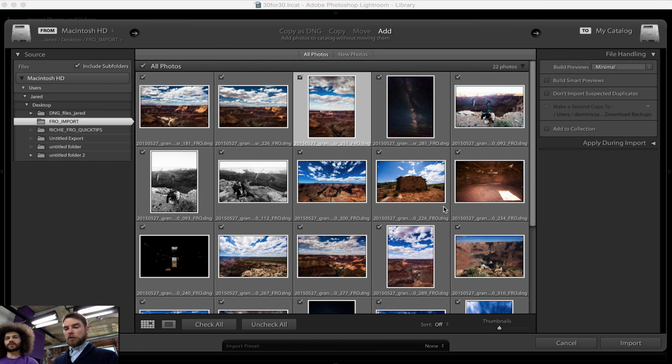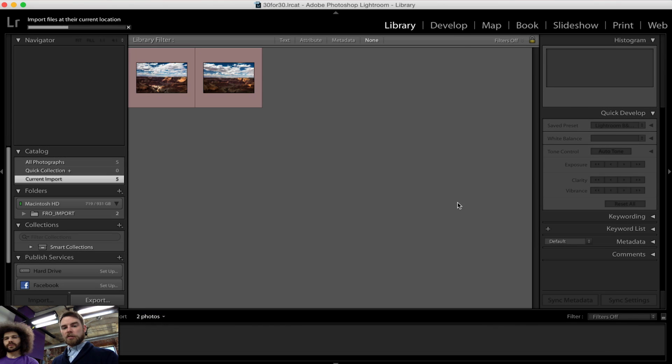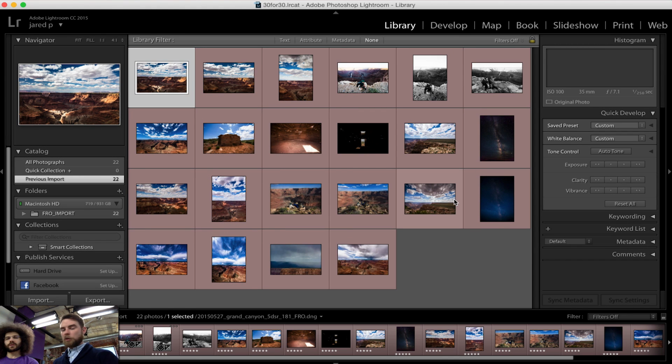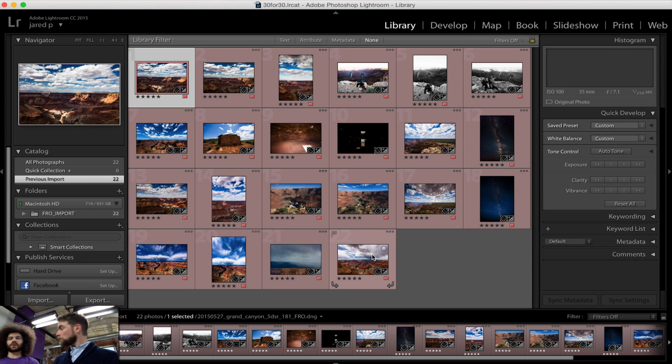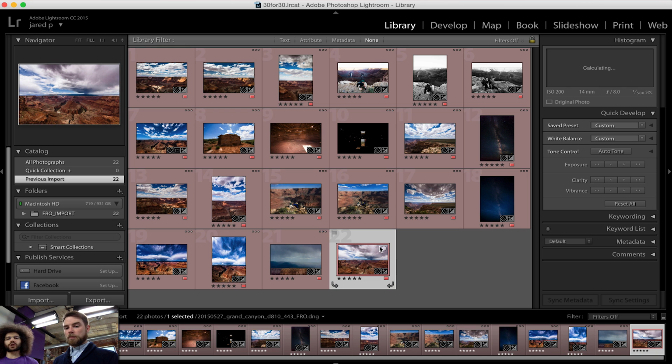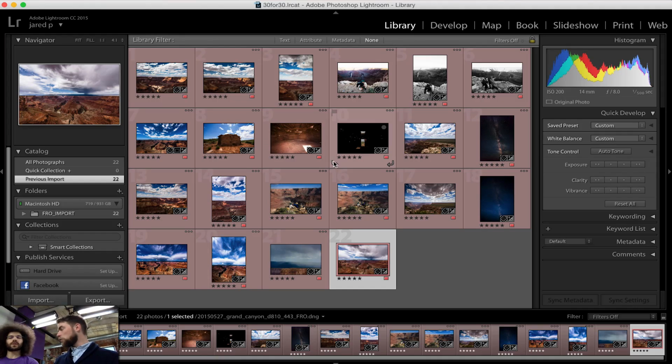I personally import all the images first. I check my build previews, make sure they're on minimal. The reason I do this is because I like to get the files in as quick as possible. You notice they're instantly in there. So that means that you can start starring them, but it just created a basic preview? Correct. It's just giving you the minimal preview, basically the JPEG sidecar that you see on the back of the camera. It's not enough to check focus quickly.